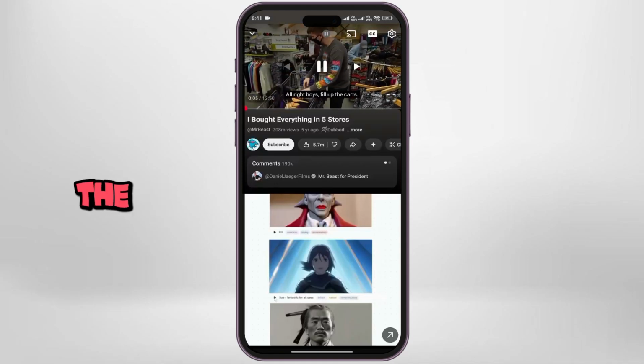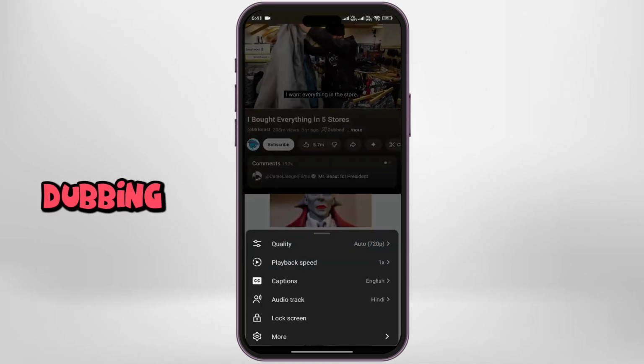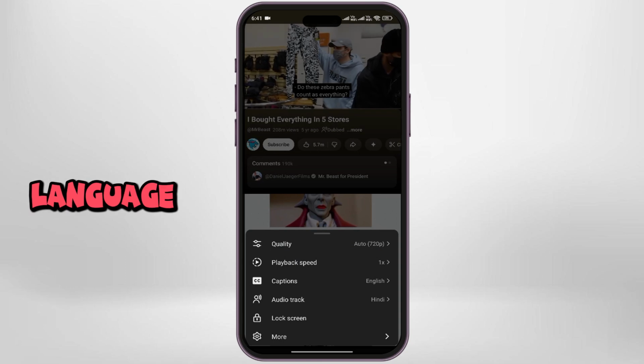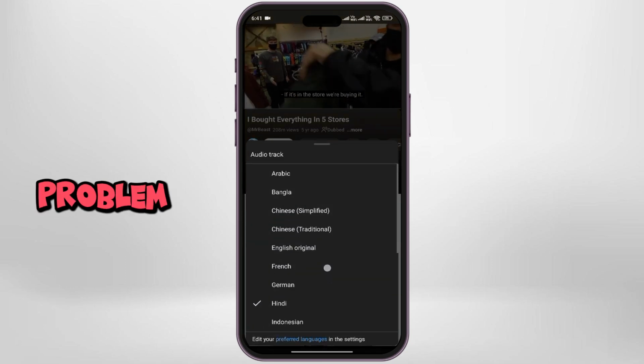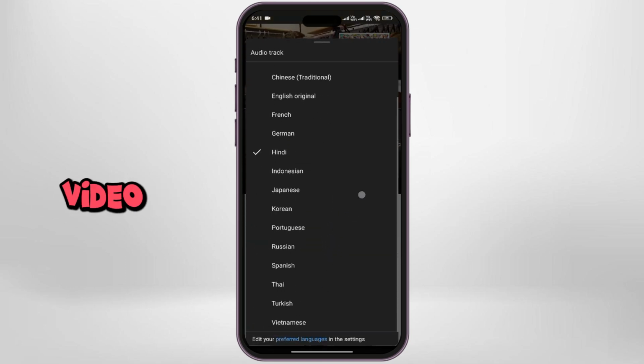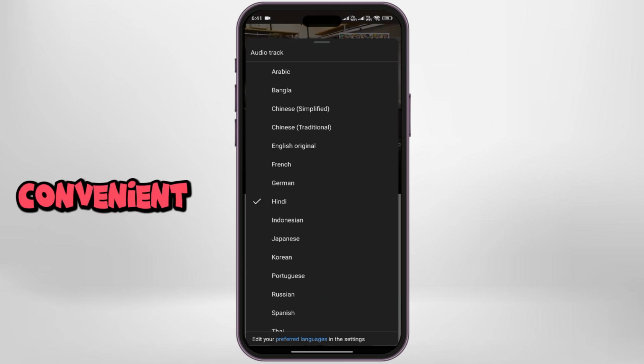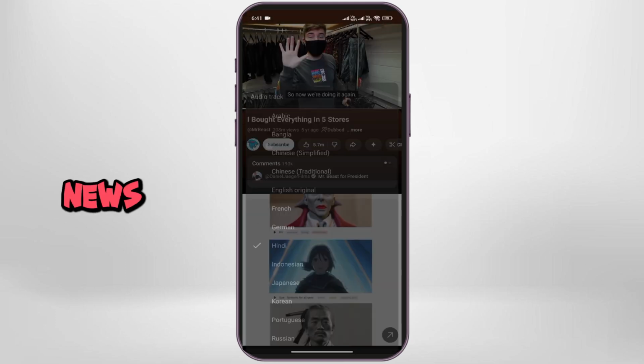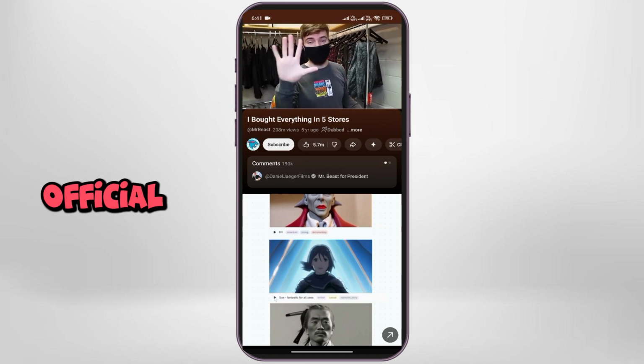Until recently, the only way to stop YouTube from auto-dubbing videos was to manually change the language in the video settings. The problem? You had to do this for every video individually, which wasn't very convenient. The good news is that YouTube has now added an official solution.